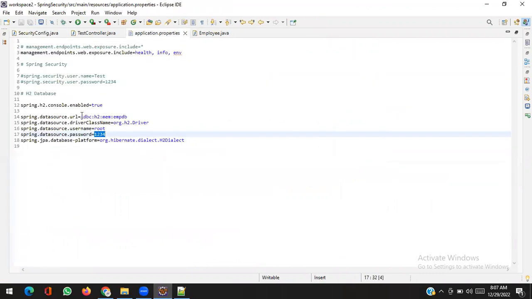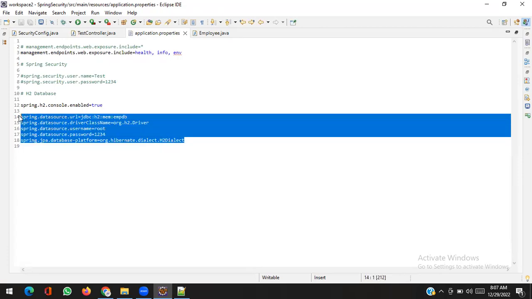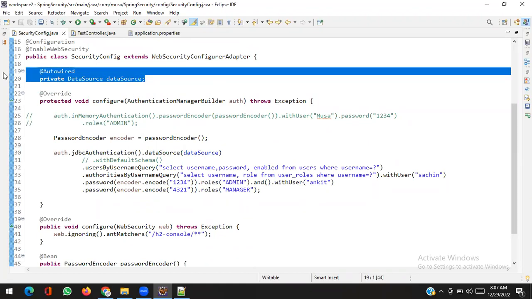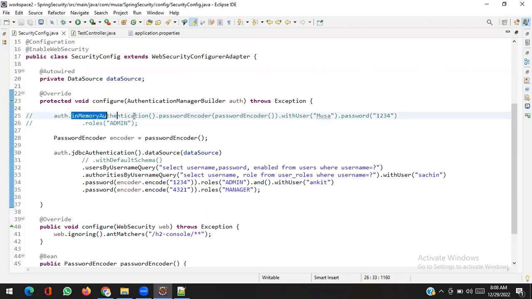So you can see this is the data source URL, this is the data source driver class name, this is the data source username and password. It means we declare some configuration here, and if I need this configuration anywhere in Java classes in Spring, we only need to autowire this part. That's it. Earlier we were using in-memory authentication. Now we are using JDBC authentication. Okay, great. JDBC needs to connect with a database, so this will be the data source.